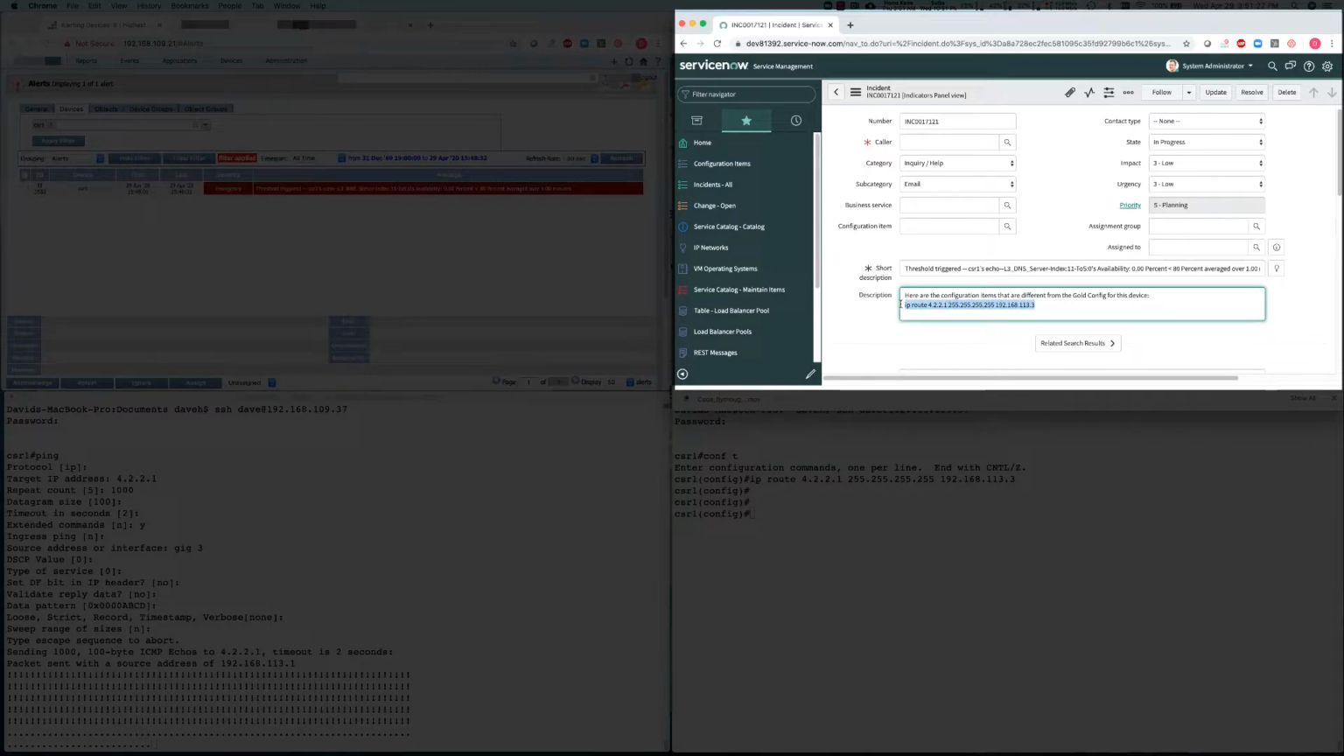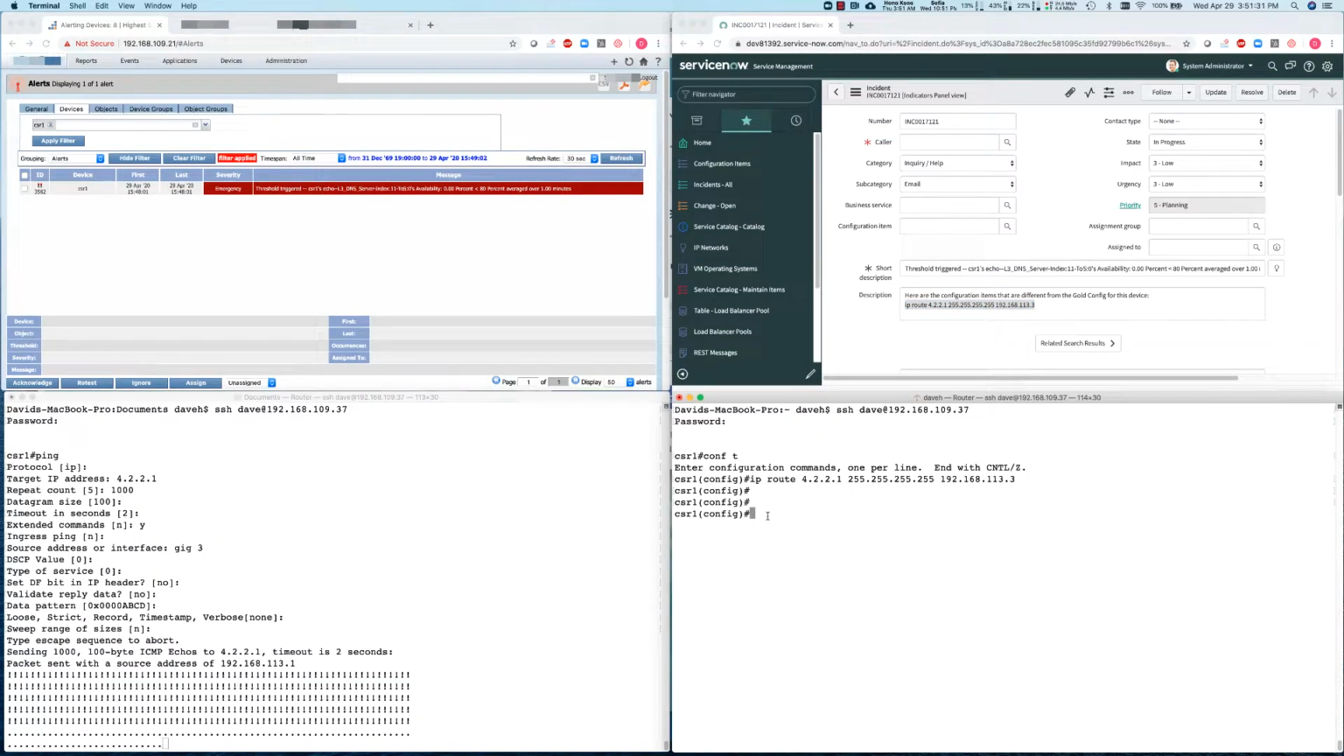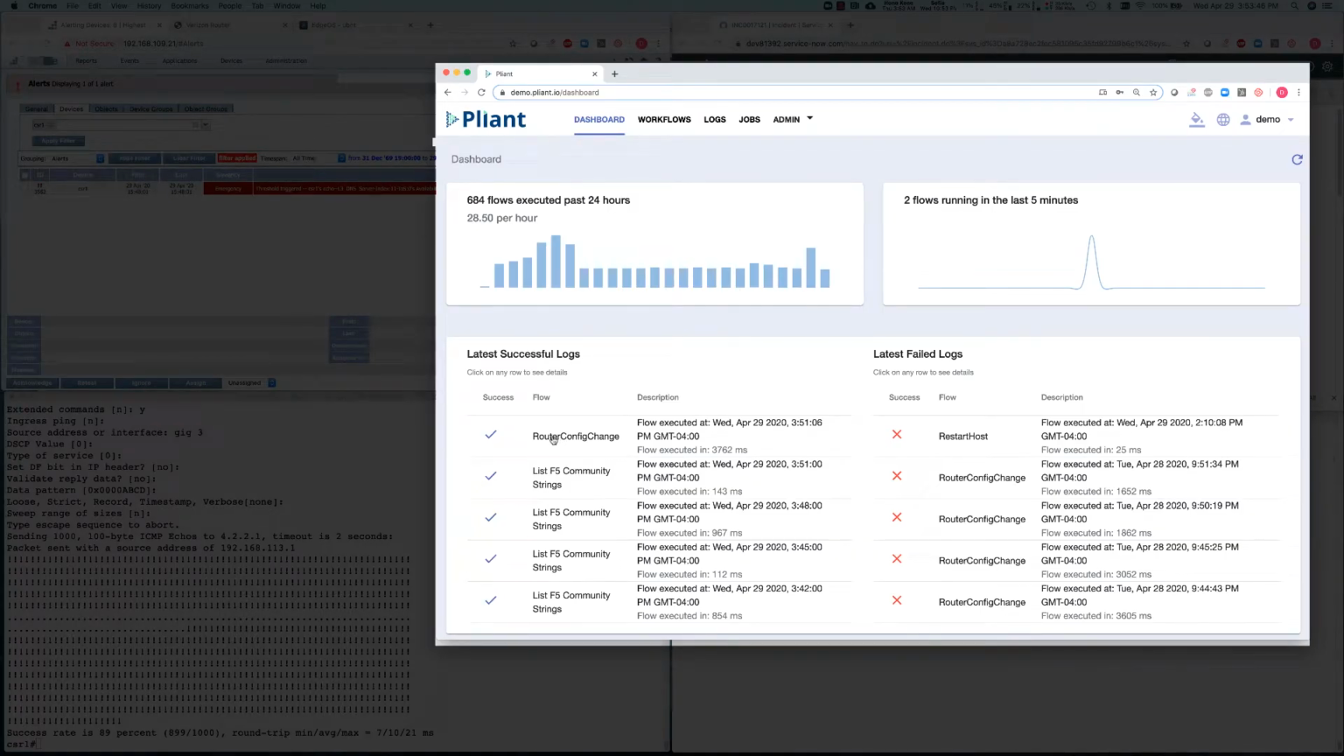The way that route actually got into ServiceNow is that we ran a routine that compared the running configuration of the router to the goal configuration stored in our GitHub repository. And the difference was that one route. Now I'm going to bring up the front end for Pliant.